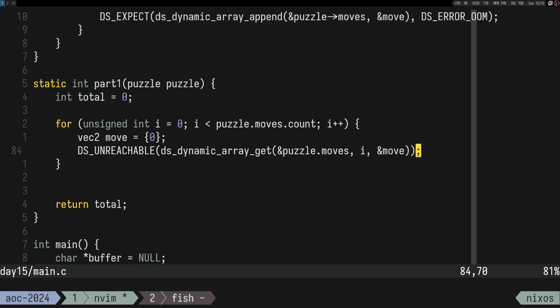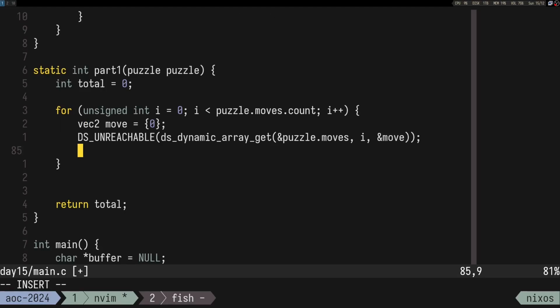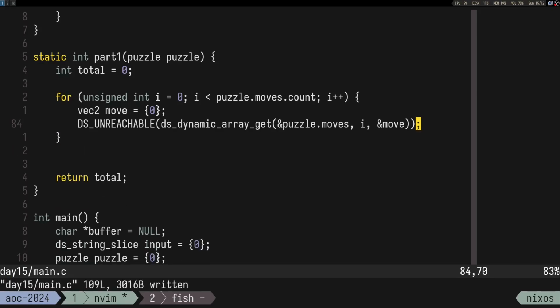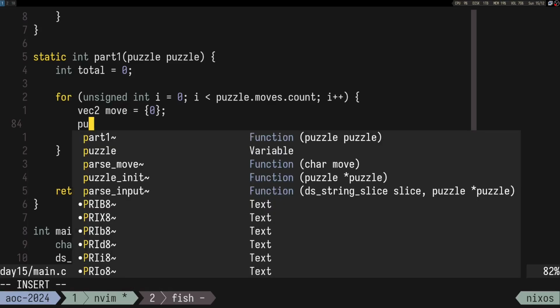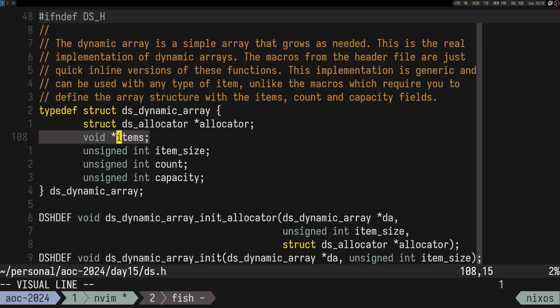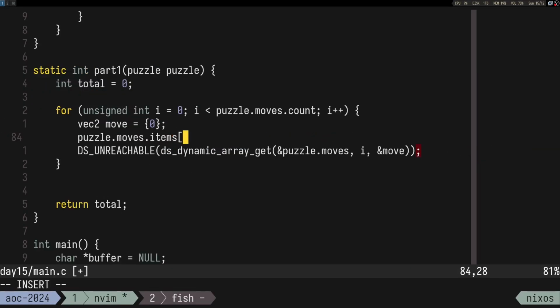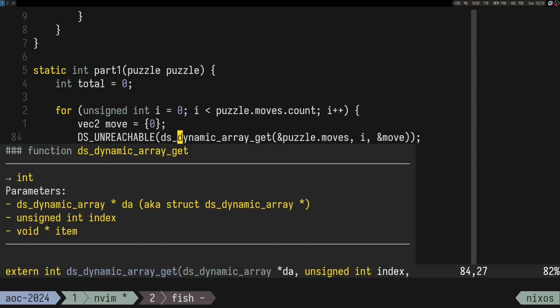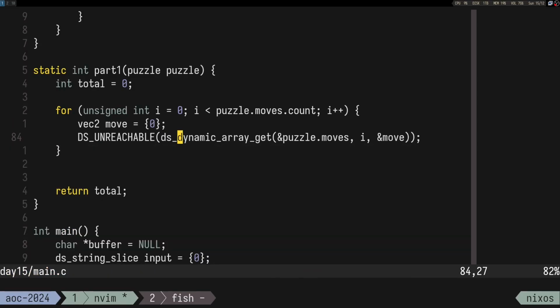So this is how we access an item in our dynamic array. Sure, whatever, it would be easier to just use the classic arrays like this, but yeah. What you can also do, but that's a bit weird, would be puzzle moves items, but items is a void pointer, so you have to cast it. It works, but I like using this function better. Okay, anyway, so we got the move.